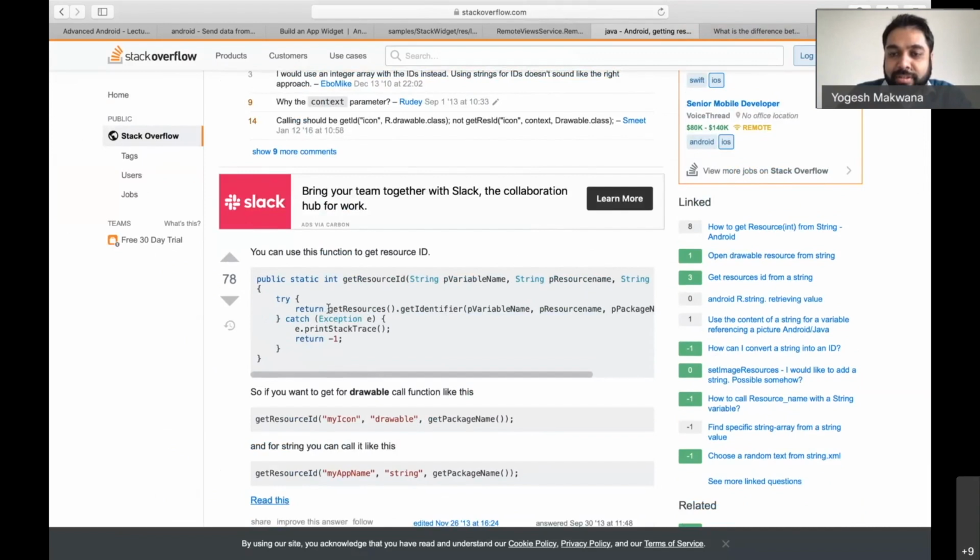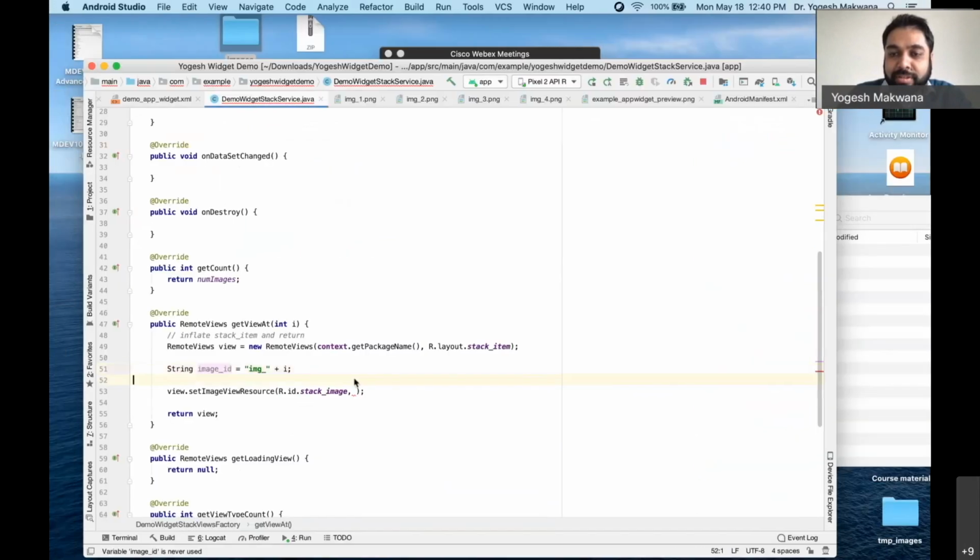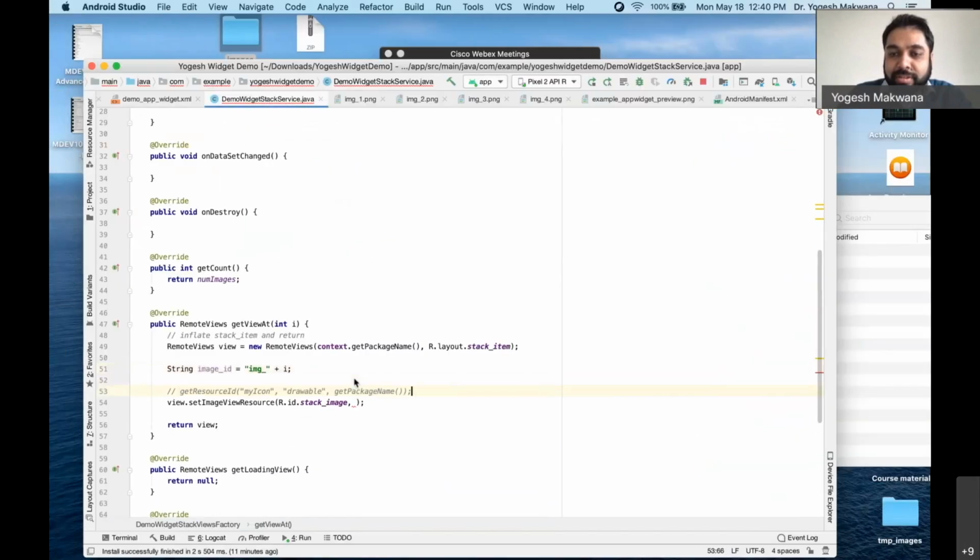In our case, what we can do is call this function getResources().getIdentifier, and then whatever is needed. So what is the variable name? In our case, it will be img1234, whatever it was, the package, which is the drawable, and the package name. This is what we need to do. I'm going to copy this part and paste it here in a comment, so I know the syntax.